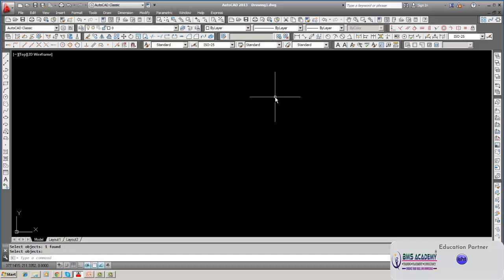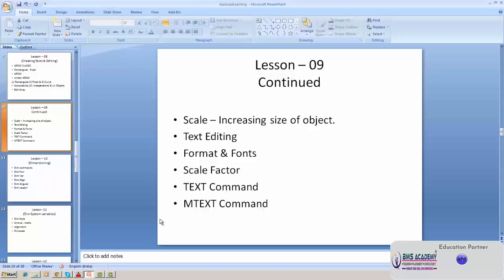If you are not familiar with Excel sheet, you have to get familiarized in the AutoCAD. If you are familiar with Excel sheet, you can do it and simply copy and paste it here. This exercise we will do in the later classes. Okay, now this is about text edition. Let's see what other things are there. Format, scale factor, text editing, increasing scale size.